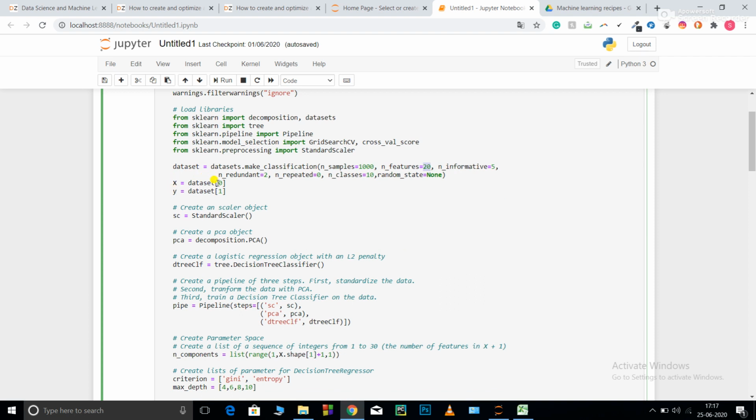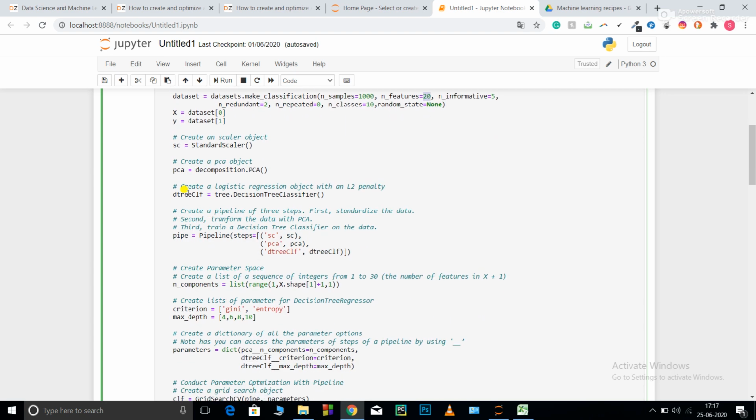Dataset 0 is the feature matrix, the dataset y is the target matrix. Now I initialize my standard scaler under the name SC and PCA decomposition under the name PCA. So decomposition dot PCA. PCA stands for principal component analysis.